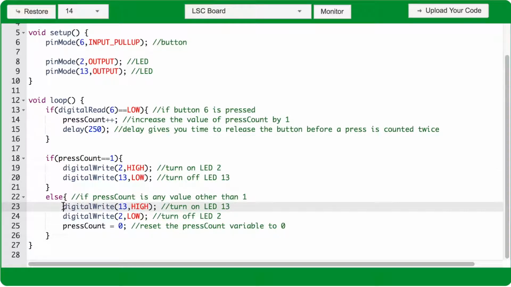the code is instead going to run the actions of the else statement. So if pressCount is anything other than 1, then we want to digitalWrite port 13 HIGH, digitalWrite port 2 LOW, and reset the pressCount variable value equal to 0. So if the condition is true, that pressCount equals 1, turn on 2, turn off 13. Otherwise, turn on 13 and turn off 2 and reset pressCount.